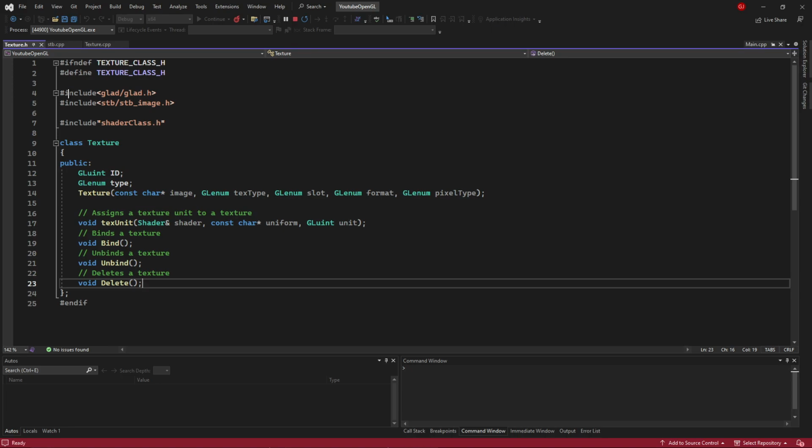Now we need to assign the texture to a texture unit. To insert our texture in a texture unit, we need to call glActiveTexture, plugging in the index of the texture unit, and bind it by using glBindTexture, inserting the texture type which is 2D and its reference value. And we have our texture bound.